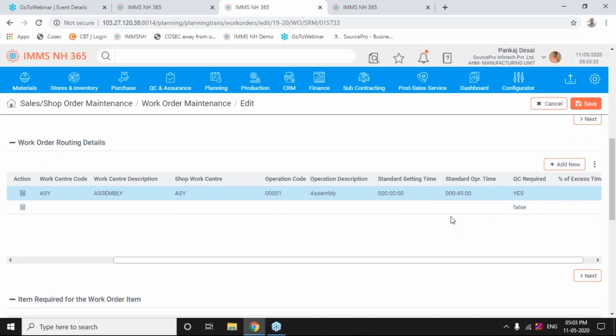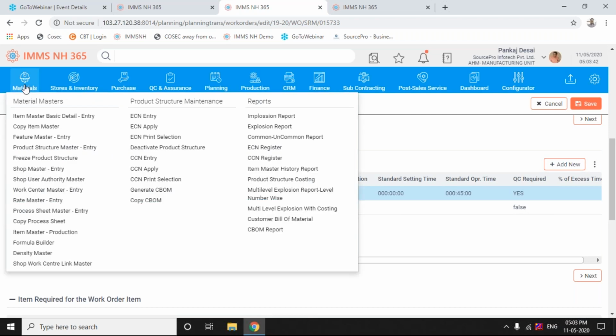Now coming back to the ये data, how did this come here? So let's understand how did this come here. So let us go to the materials module and let us go to the process sheets.